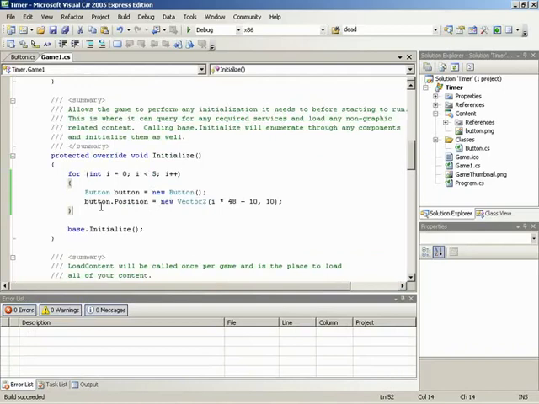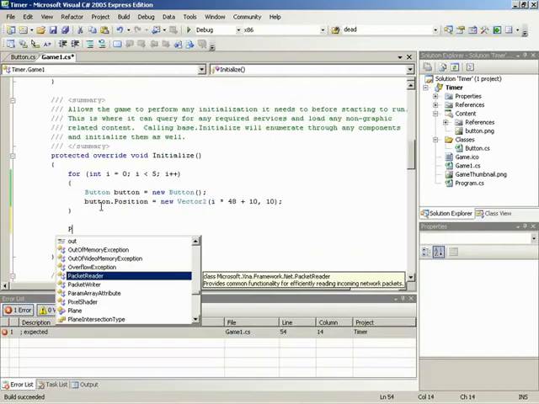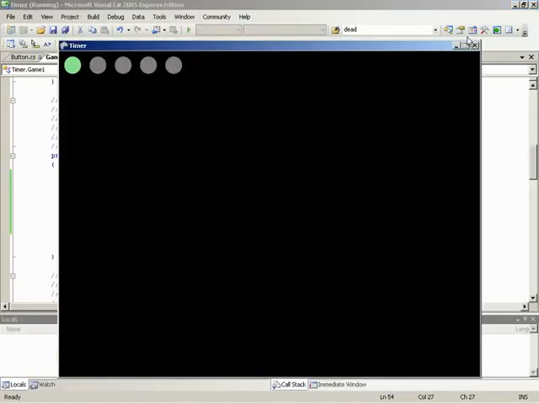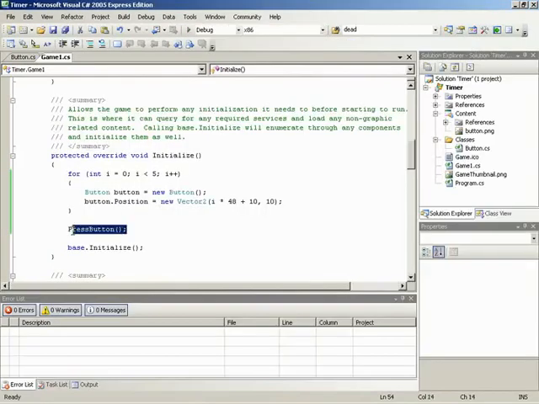So if we build, there are no errors in that, and we can prove that it's working by going in here very quickly right after we create all the buttons. If we now call press button, we should see only the first button light up. And we do. Now we could add as many calls as we want here. If we add 2, then 2 buttons will light up.